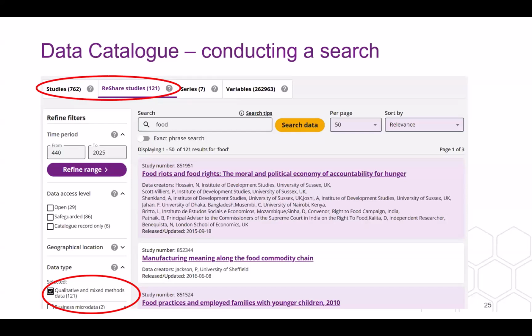Now, it's worth noting here that I am currently in the Reshare tab. We do have two parts to our archive. Reshare is our self-deposit system. This is where researchers themselves have cleaned and prepared the data, and then we do some checks on it and publish it. But we also have another part of our archive, which is where we play a greater role in curating that data. This is usually data that's been, for example, collected by government agencies, or it's particularly large or nationally representative, or longitudinal surveys, those sorts of things. So you should check both tabs to see what comes up.